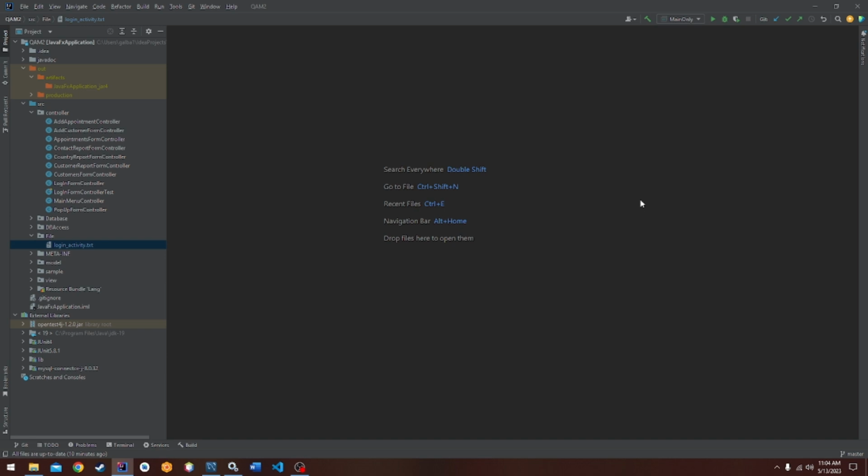This is a client tracker program. This is run in IntelliJ. I'll go ahead and start the program.